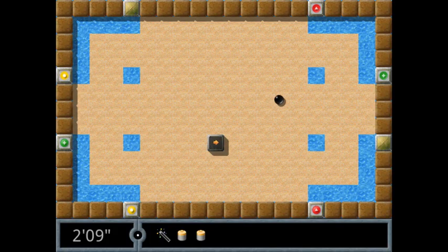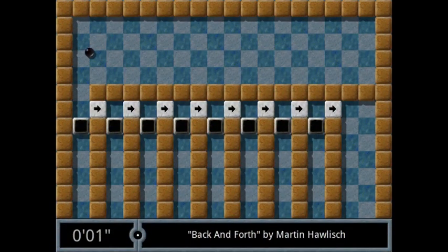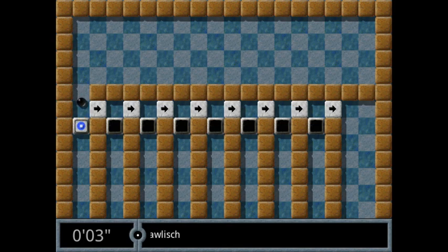Just going to do another cycle along. This level isn't too bad. Just a little bit of waiting. And we should be done in just a few moments. Alright, back and forth. So here we've got some shoots. So blue, red, green, yellow, blue, red, yellow, green. Okay.